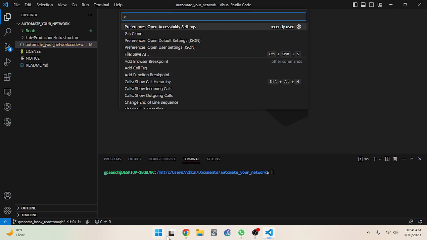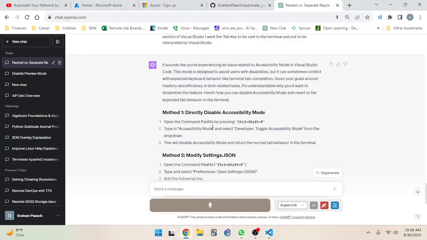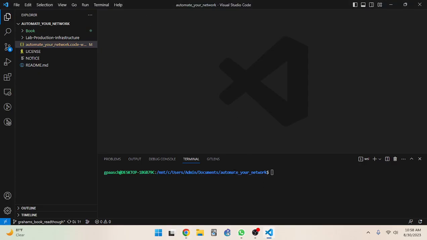All right, so we open this, and then we do accessibility mode, and then developer. There we go. Nope, it still comes back. See, this is where I'd be like, just stop using it.